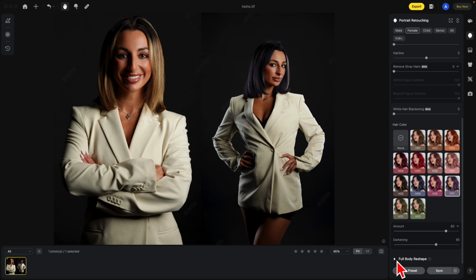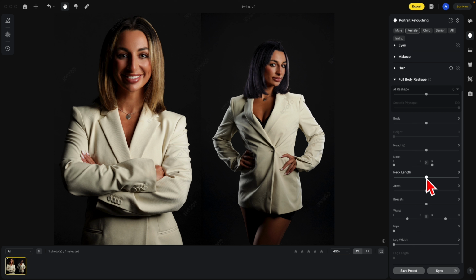We can even play around with everything. Edit as normal. Here's your neck length, your arms. AI reshape, it's only detecting this individual.